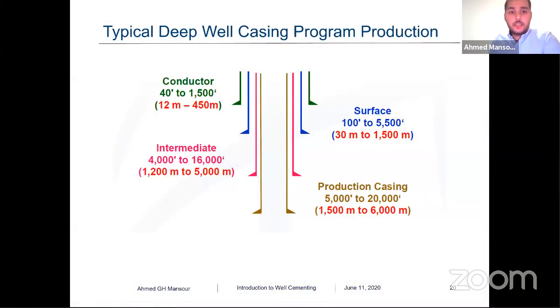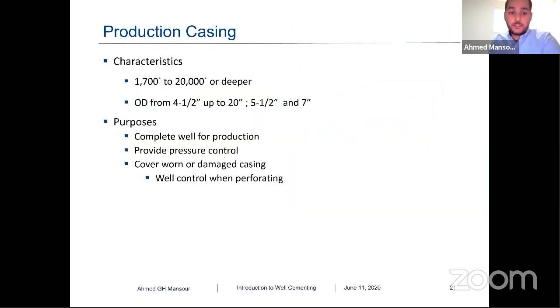The last casing type that I'm going to cover here is the production casing. We call it a critical job because one mistake is going to cause a lot of issues. Usually the depth for the production job is from 1,700 to 20,000 feet, and the maximum depth that I worked with is 23,000 feet. The average size is from 5.5 inch to 5.5 and sometimes 7 inch. I didn't see 20 inch before.